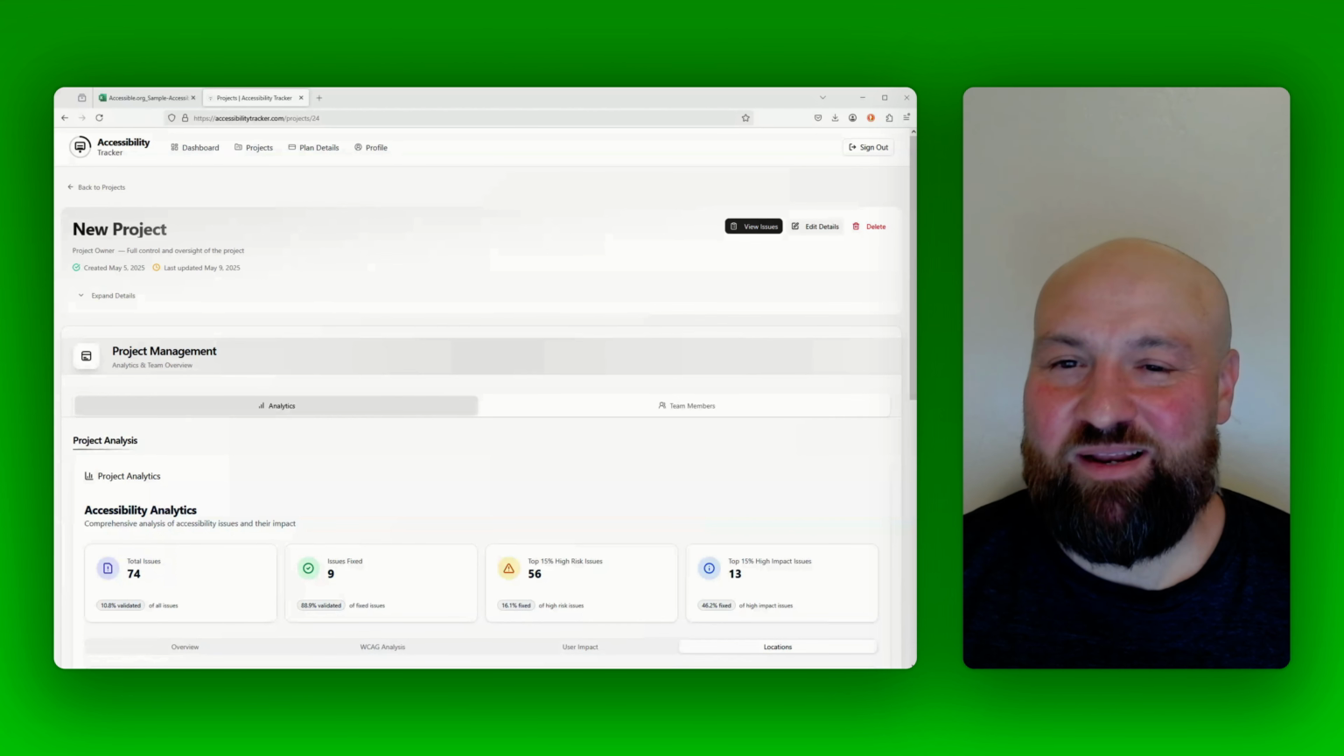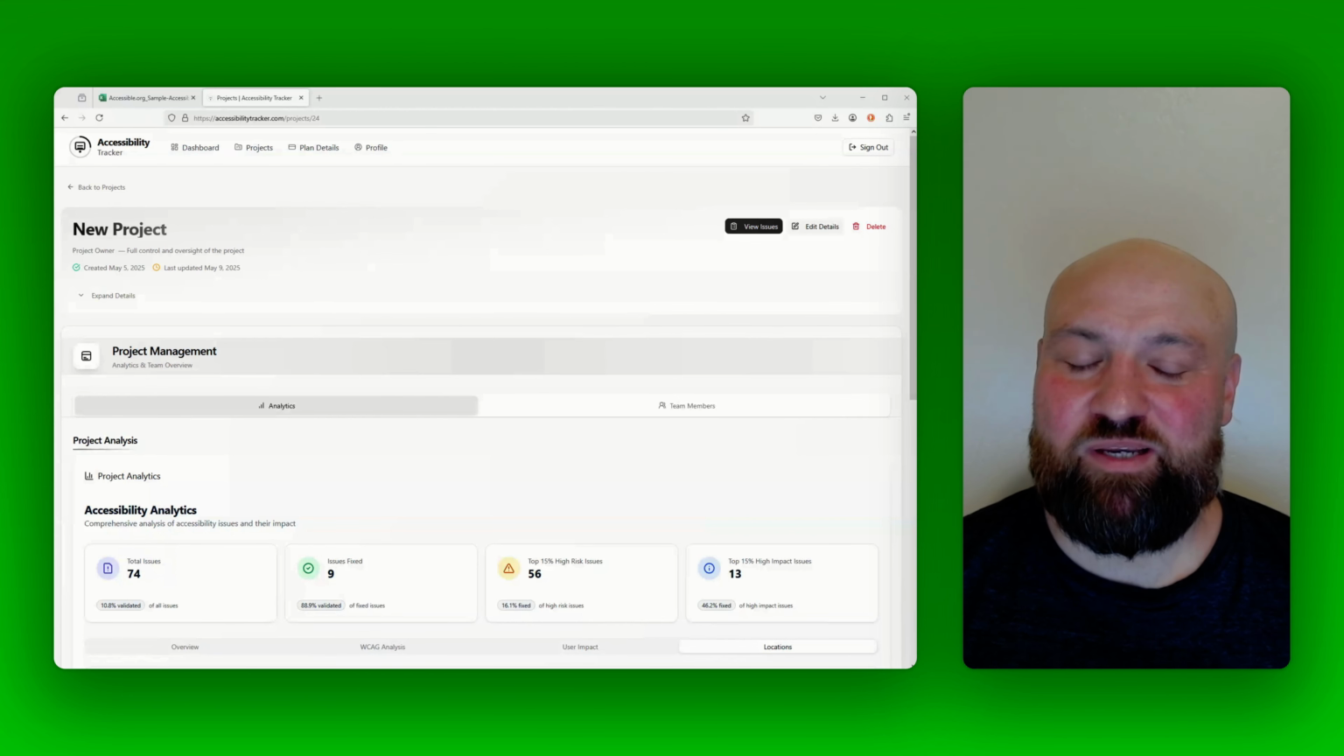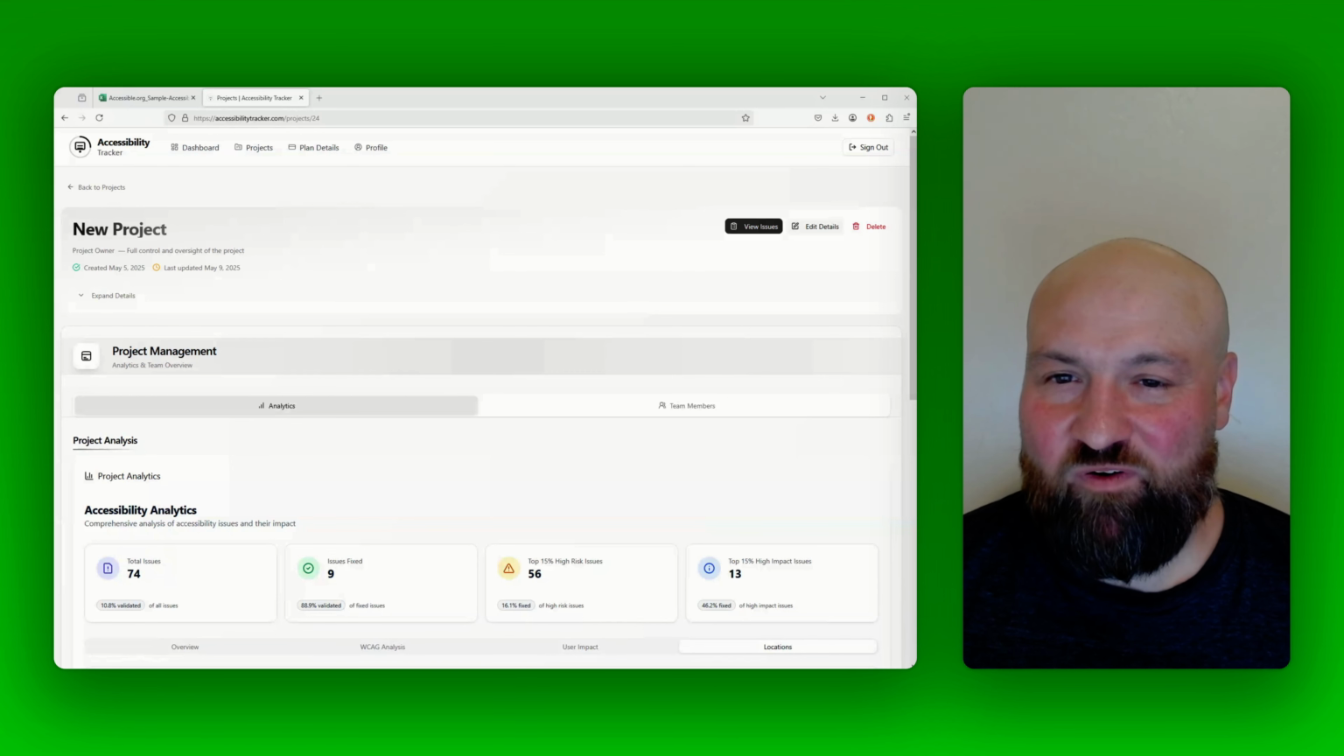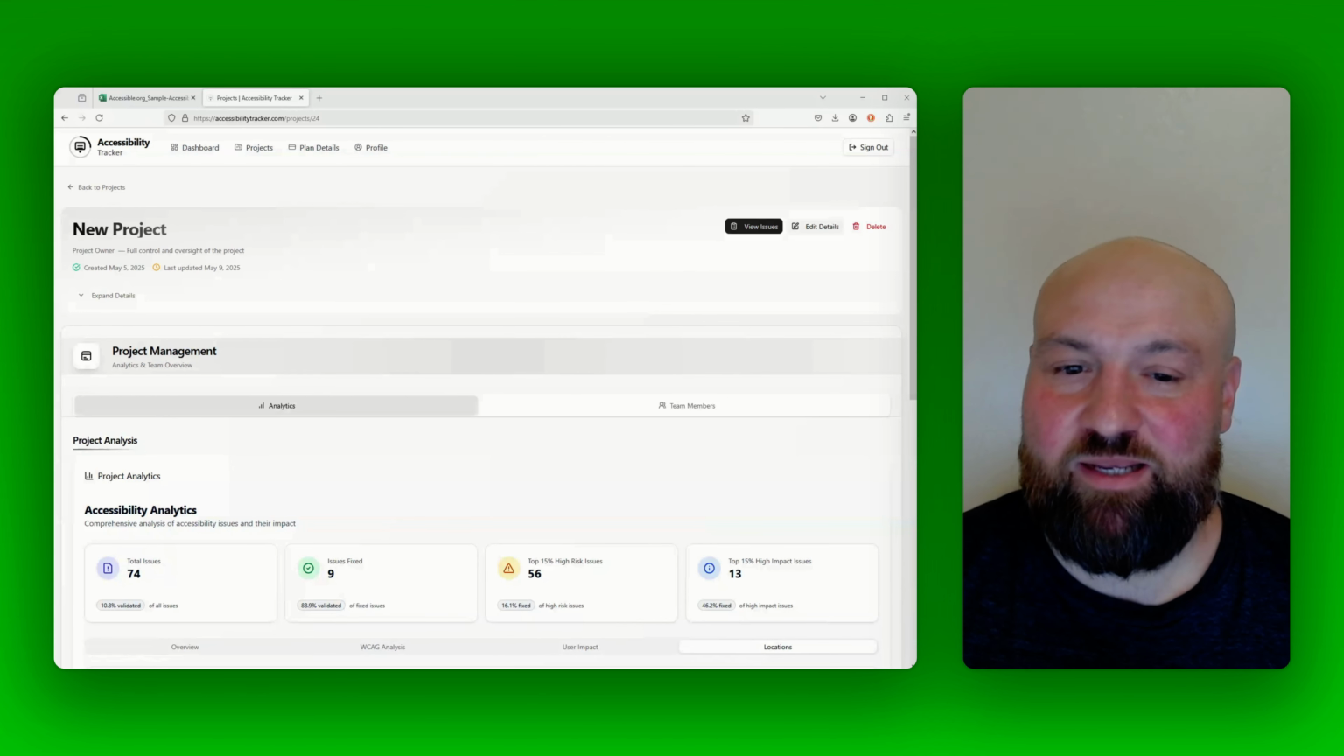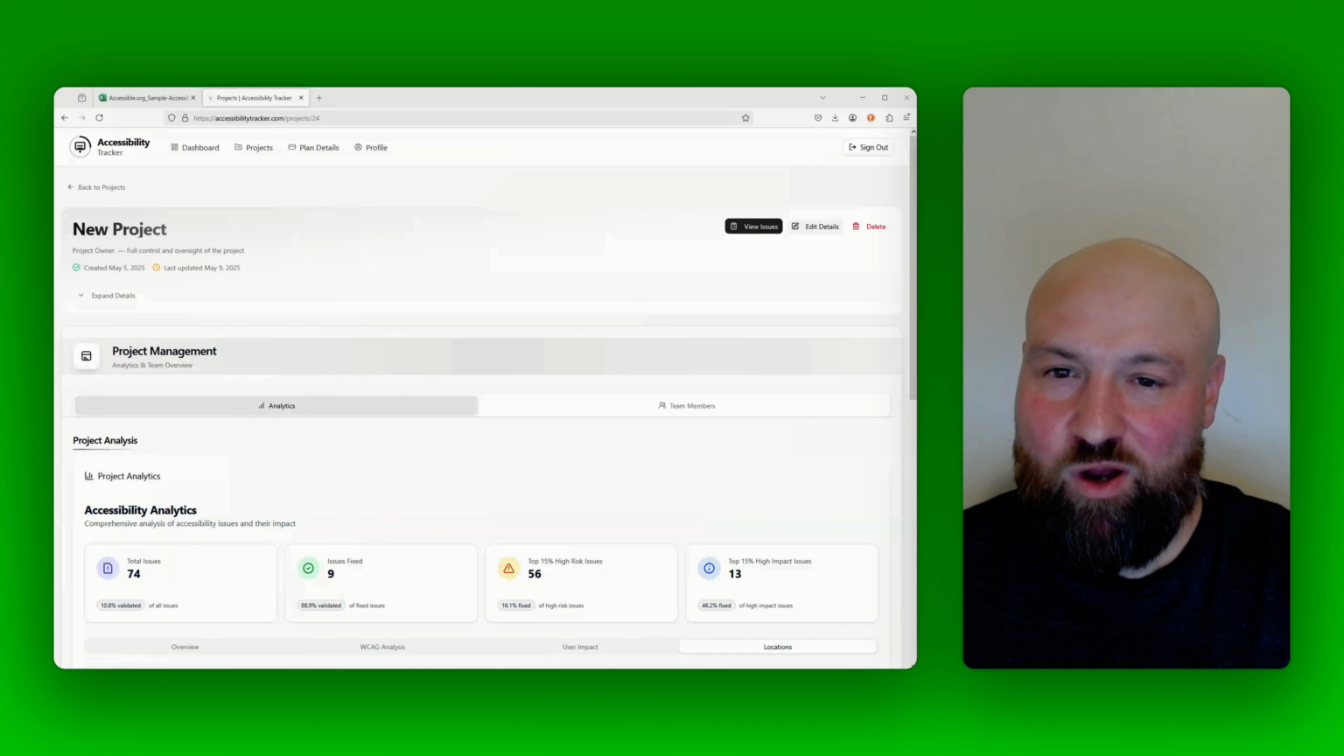We are inside Accessibility Tracker. This time we are looking at the project management view. And here we have a really nice overview of the analytics for our accessibility project. Let's stop there and talk about analytics.